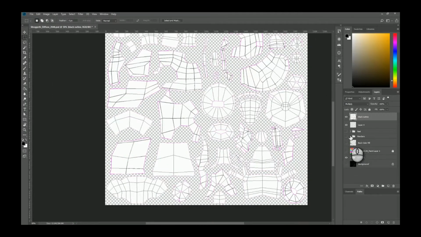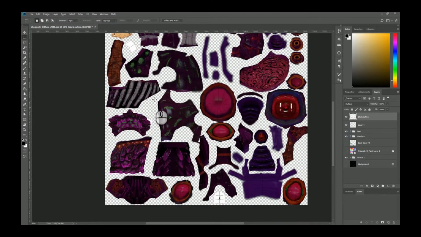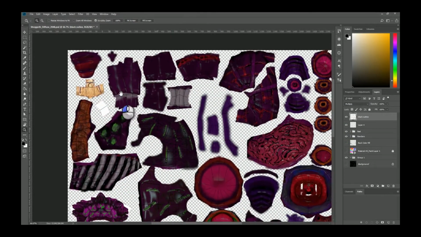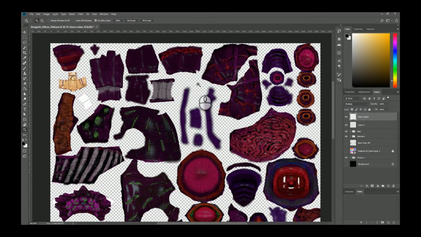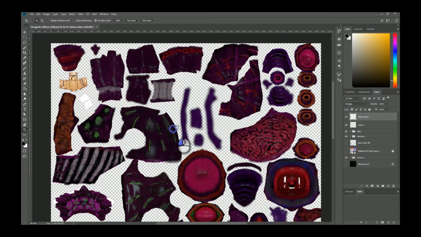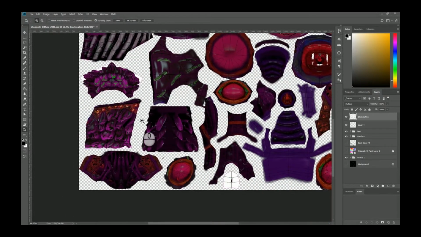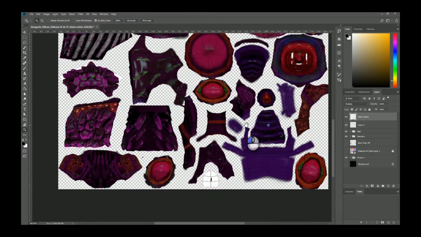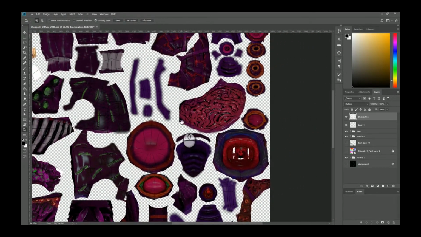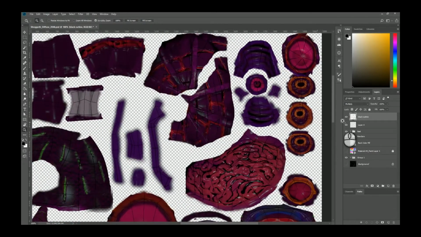So we can see that in the Shoggoth texture that it has little negative space or gaps between the shells, which is good. And this is just a good example of what the end product should look like.